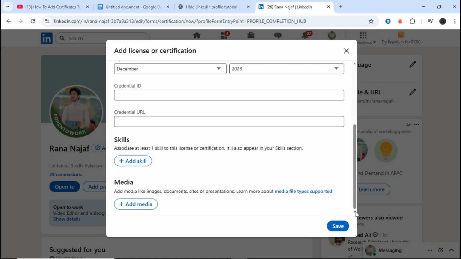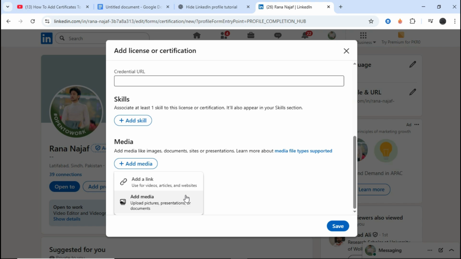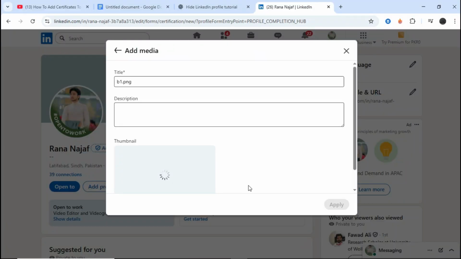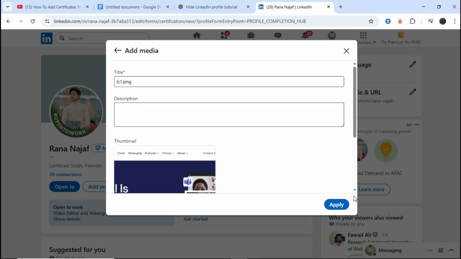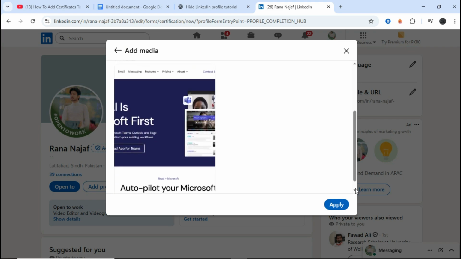Once you've completed the basic information, scroll down to the Add Media option. This is where you can upload an actual image or PDF of your certificate. After that, you should be able to click Upload Media, choose your file from your computer or device, and attach it to the certification entry without any interruptions.